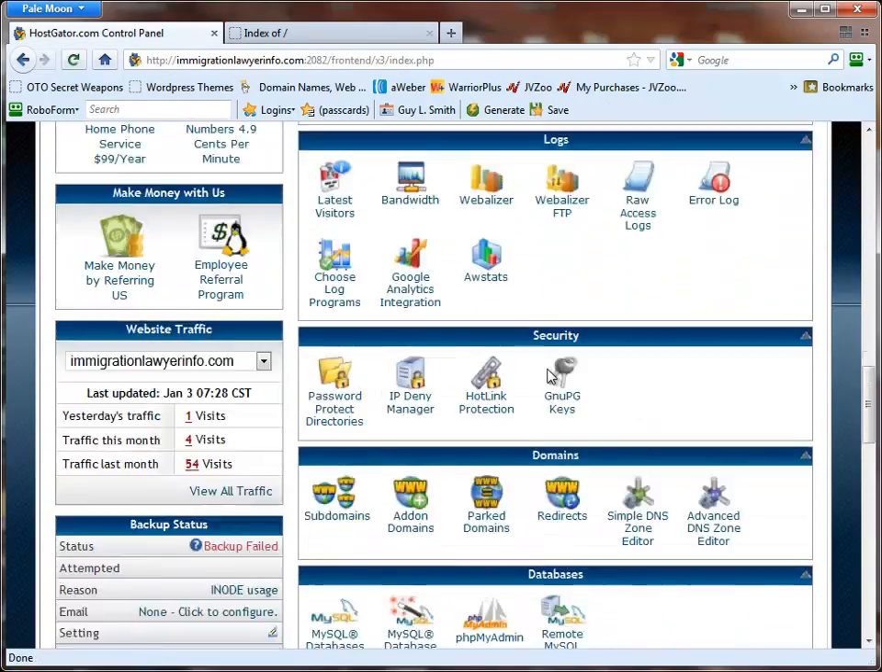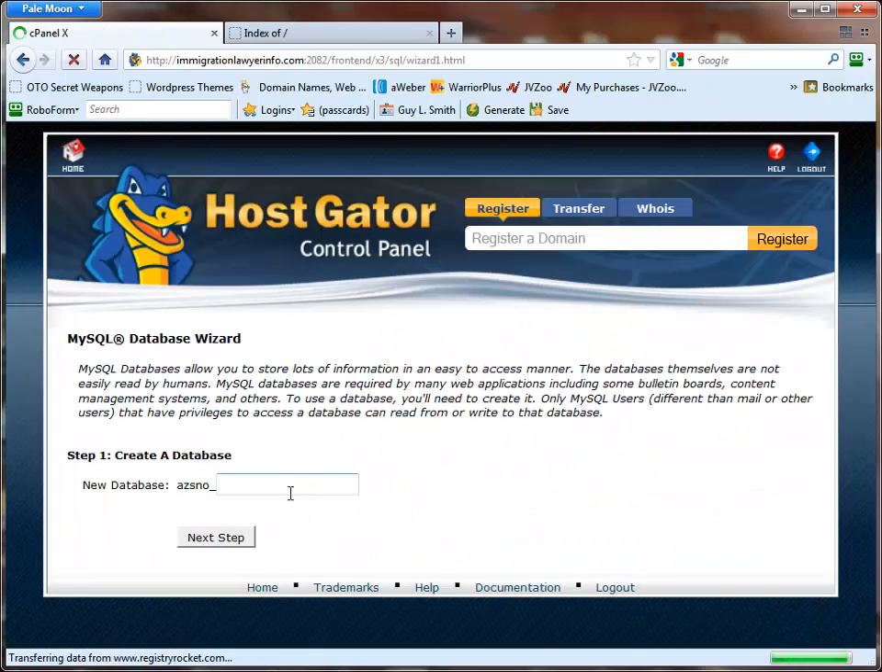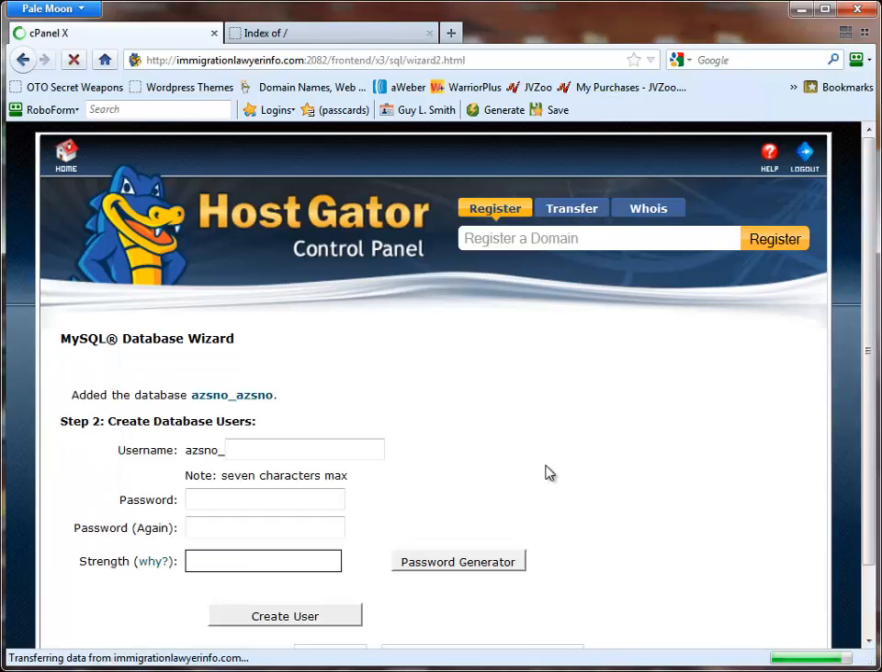First thing I'm going to do is go out and install a database. So I'm going to use a database wizard. I'm going to put my new database name in here, and I just use the same thing for both the database and the username. So I'm going to use EzDoownloadProtector in this case, and the same thing for the username.